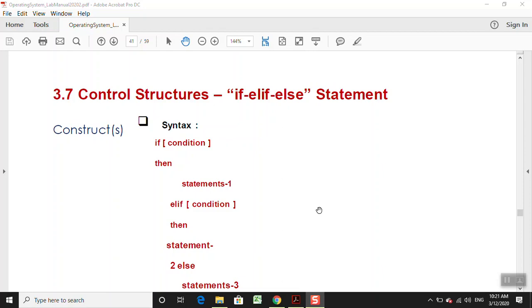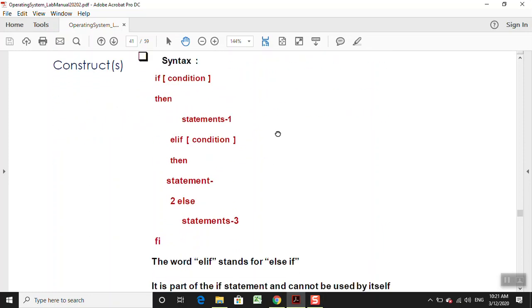Today, 12th March 2020, we missed the session of operating system lab. So in this case, I'm recording the lecture here, and I'll share you the link. Okay. So today we are going to continue our shell scripting part.